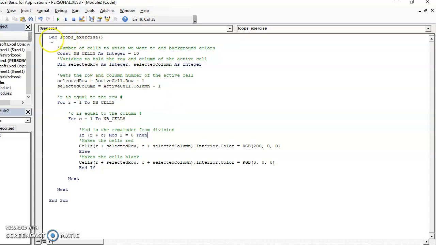So you have the sub, which is the loops exercise. And then here you have the constant, which is the number of cells to which we want to add background colors. It's going to be 10. This was right out of the exercise. And then this is for that last one there. I needed to create two variables, so I created selected row and selected column as integers to hold the active cell's row and column number. And so next, this is where we set those variables equal to the active row and column number.